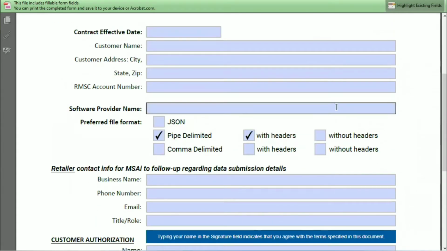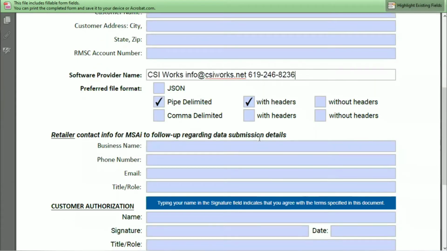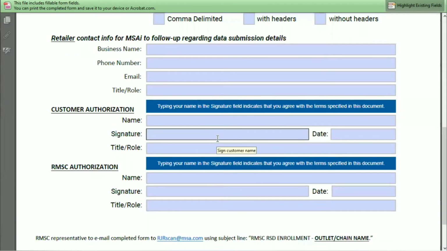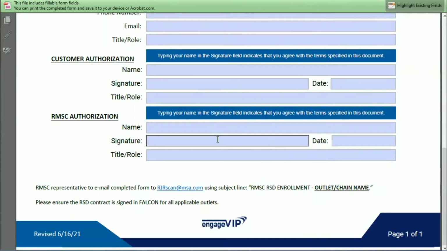The parts that are required, for software provider, you can put CSI Works, info@csiworks.net, and the phone number, like this. And we send pipe delimited with headers. That's our file format. And the rest of the information is just the business information that needs to be filled out. And this form gets sent to this email address.